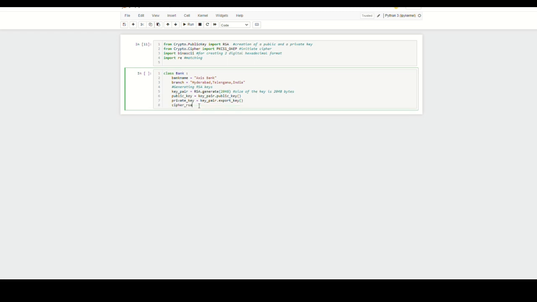Then cipher RSA is equal to this thing we'll copy here, dot new, private key. This means that we are going to use the private key for decrypting. What we do is we encrypt using the public key, we decrypt using the private key. That is the procedure. So it is important to put this private key in the brackets so that we can decrypt the data later.